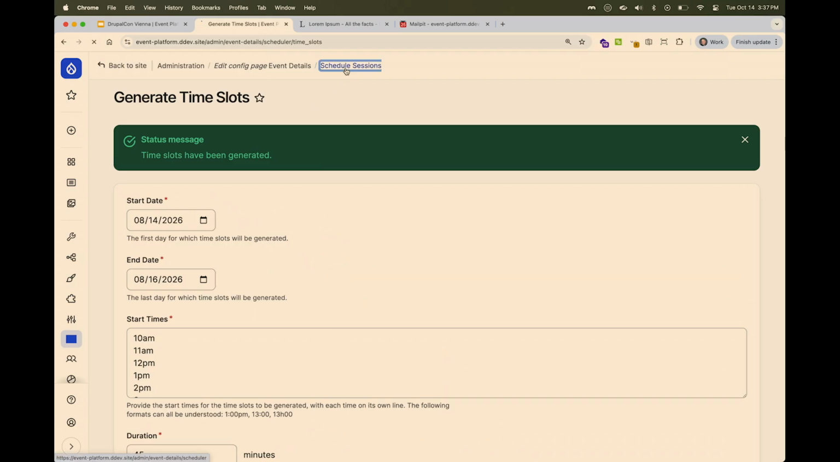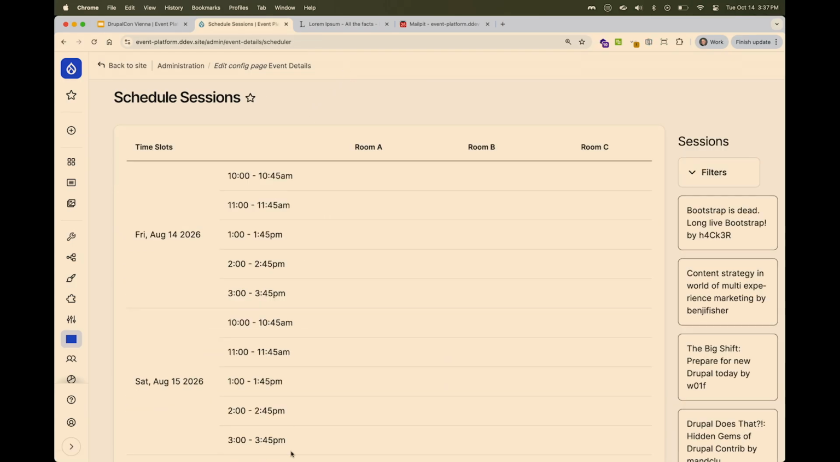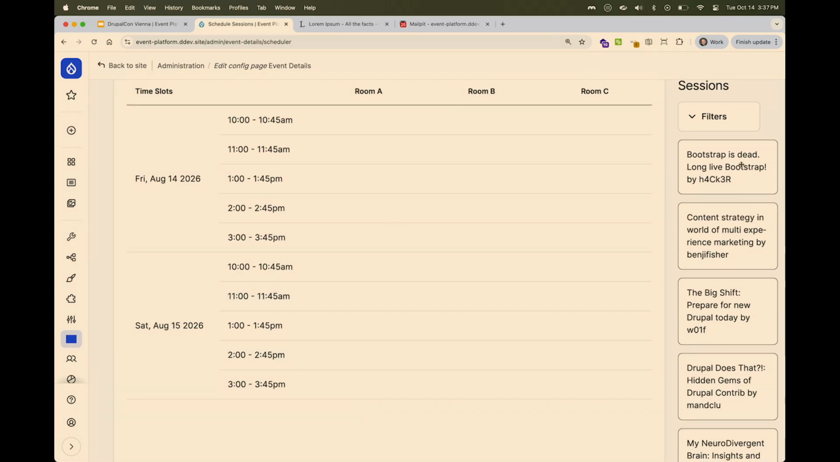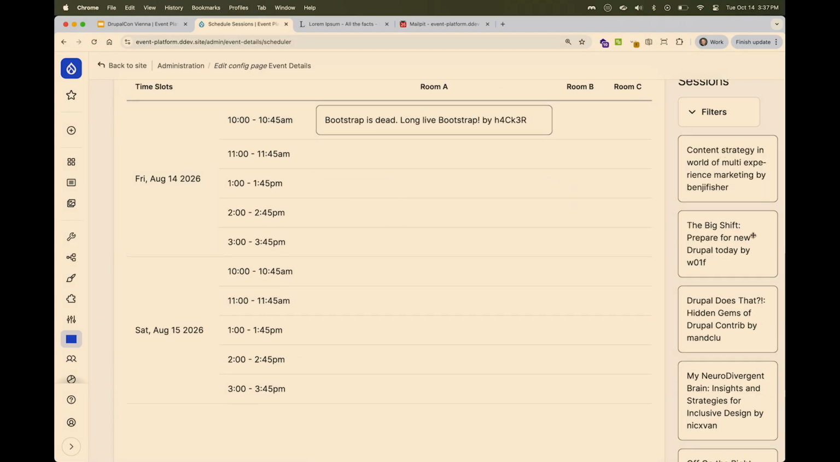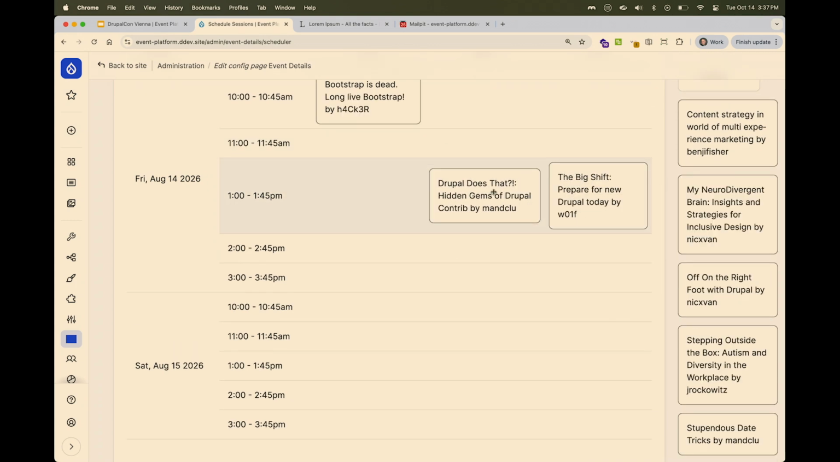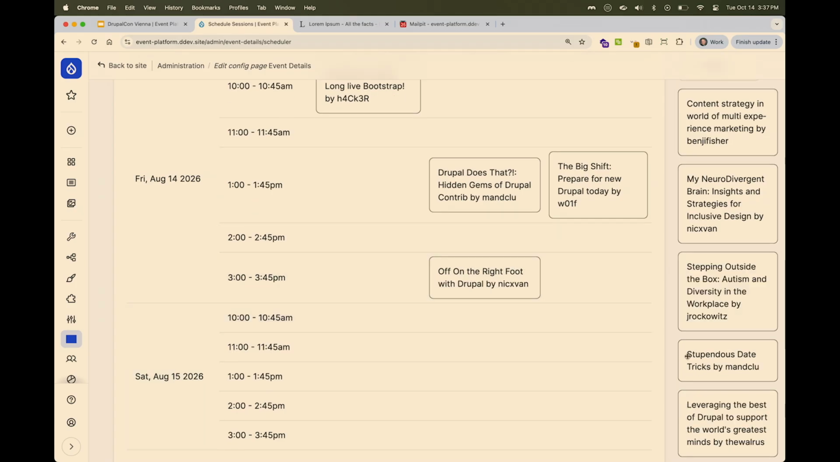And now if we go back to our scheduler, you can see that it's generated all of those session slots for us, and now we can start to just drag and drop our sessions based on the room and the time we want those different sessions to be done. And I will also point out that it's going to automatically not allow us to have 2 sessions by the same person in different rooms at the same time, because obviously a person can't be in 2 places at once.